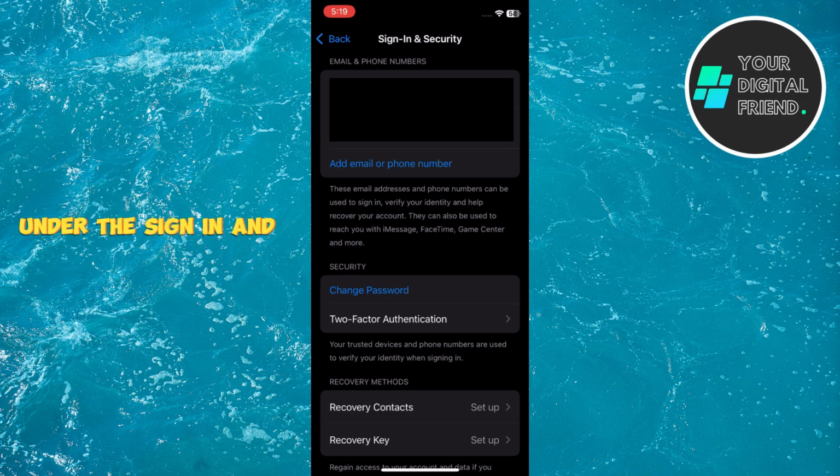Under the Sign In and Security section, you'll see a list of your email addresses. Check if it says Verified next to your email. If it does, you're good to go. If not, let's get it verified.